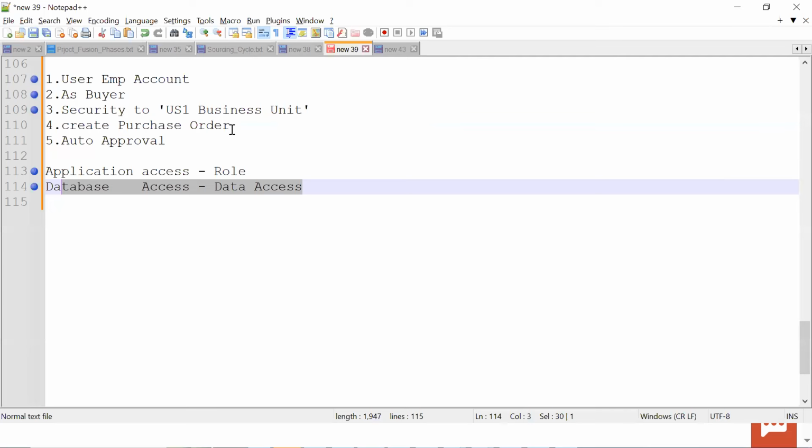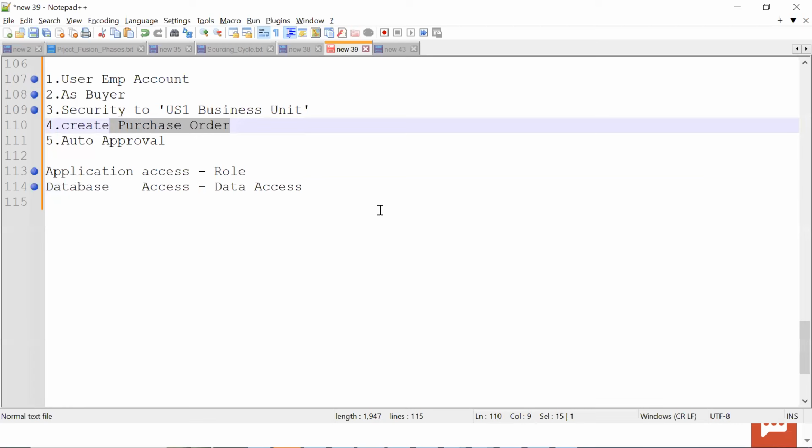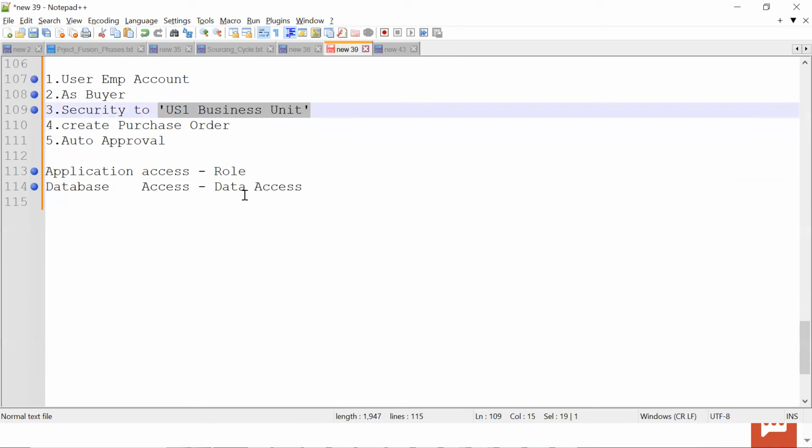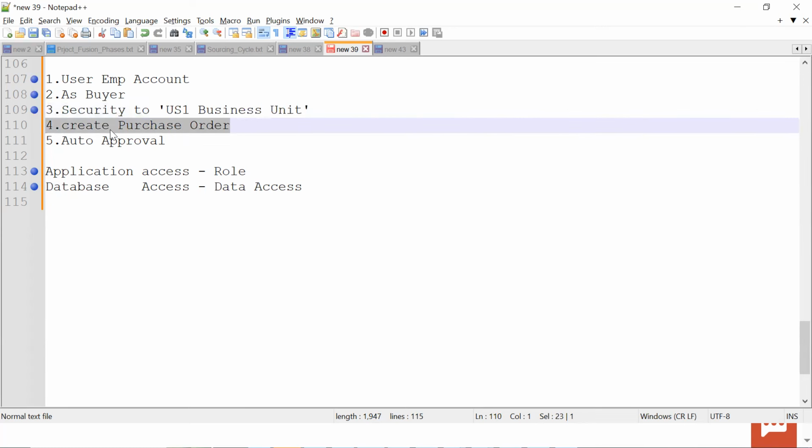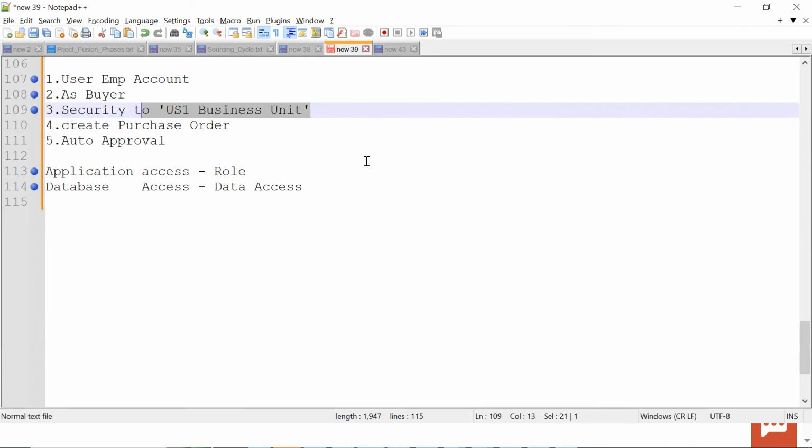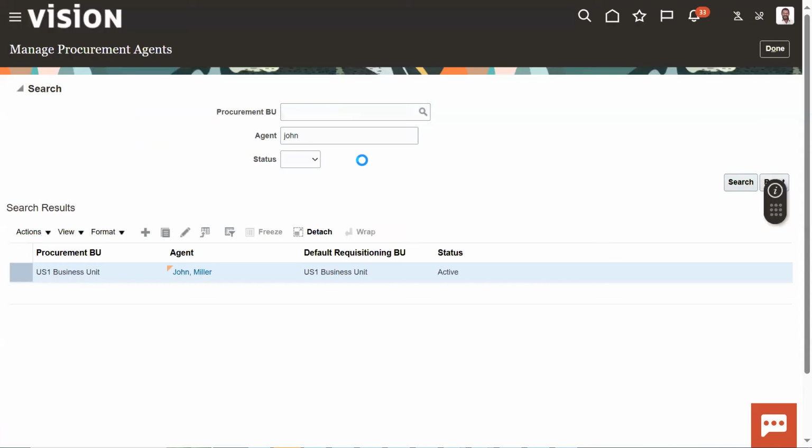Now, what is my requirement? I want to create a purchase order. So what do I have to do? I have to assign the purchase order role. Next, I want to create a purchase order only for this branch. I'm working for the US1 business unit. Business unit is nothing but a branch. So I want to create purchase orders only for this branch, and I should not get access to other branches. So now we'll see first how to add the role to the user, the purchase order role, and then provide the data access. 2 things we have to do.